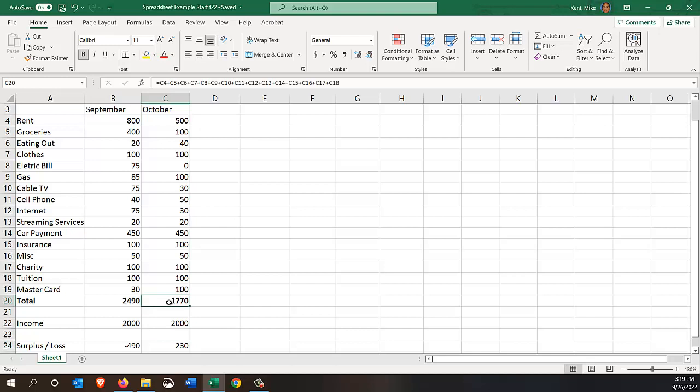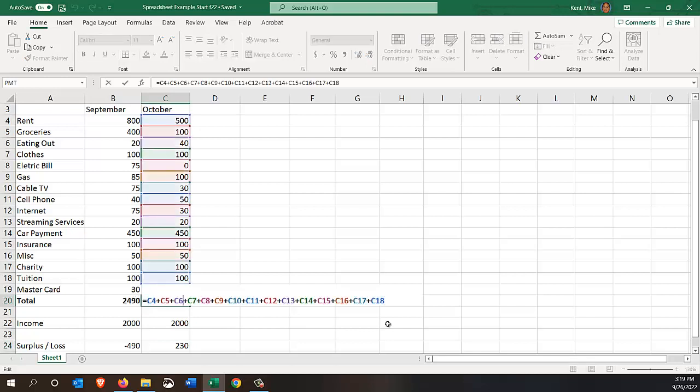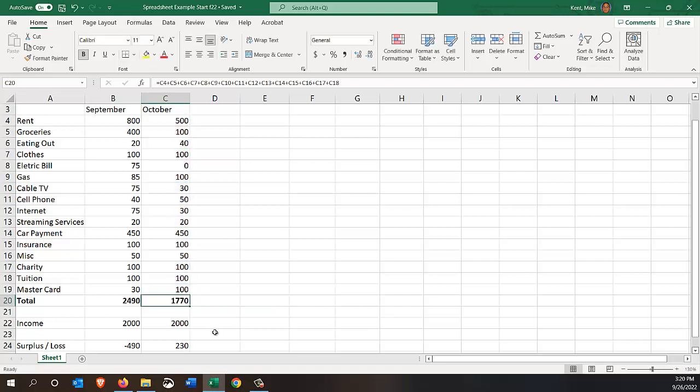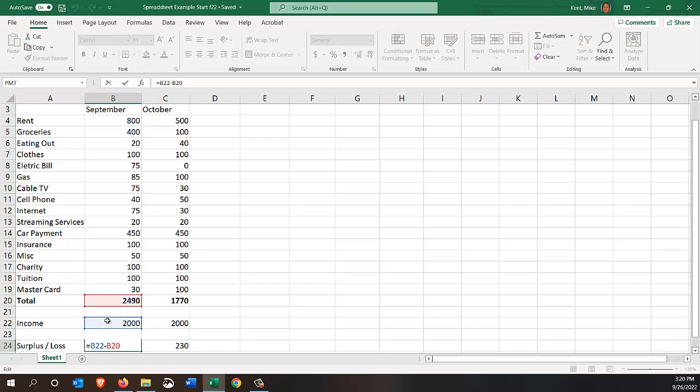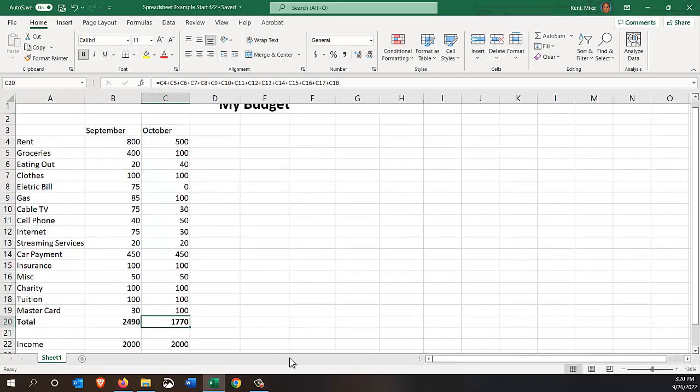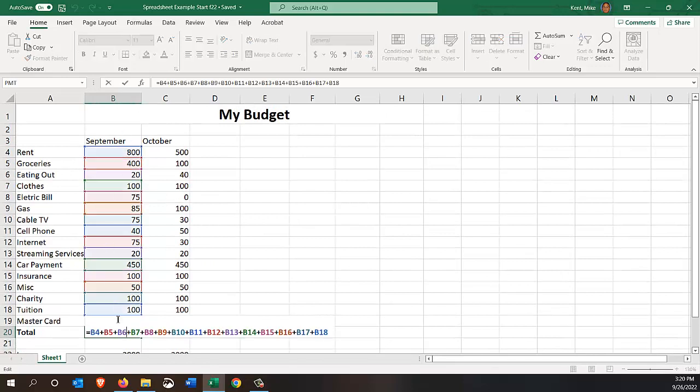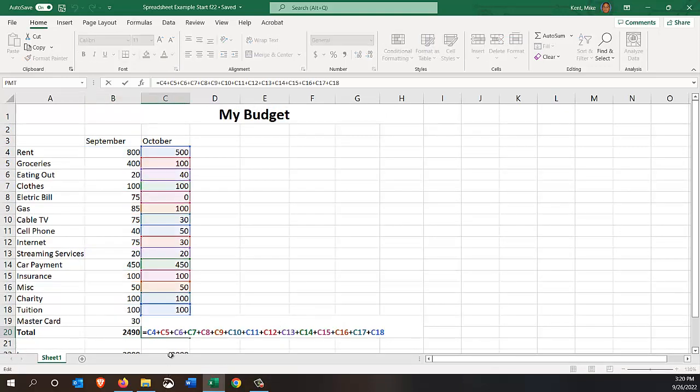Now, if I look at this formula right here, if I double click on it, you notice that when I copied the formula from column B to column C, it changed all the B's to C's. Okay? If you look at this one right here, this was originally B22, that's my income, minus my expenses, B20. When I copied that to here, it automatically changed it to column C. So when you copy formulas around, here the formula is talking about everything above it. So when I copied it to here, it's doing the same thing.